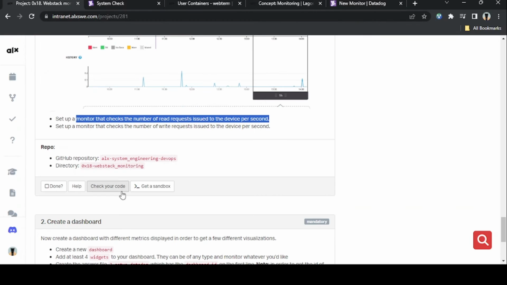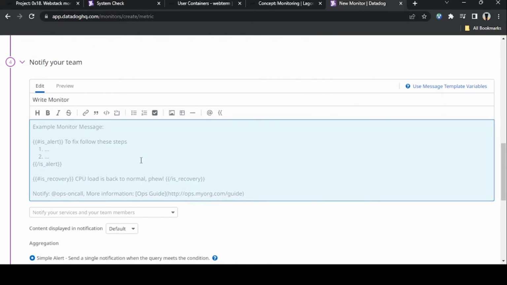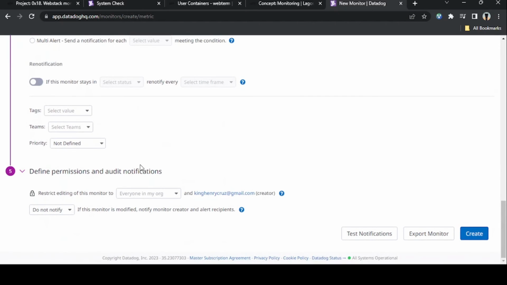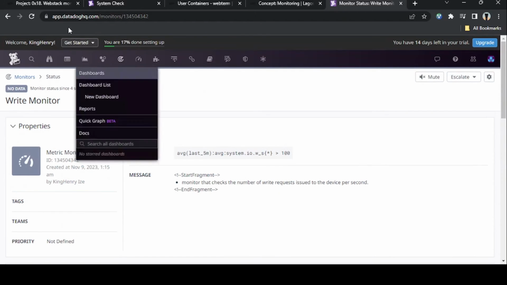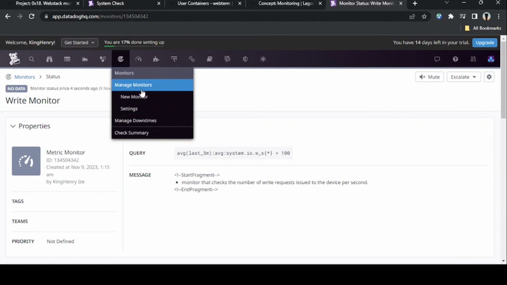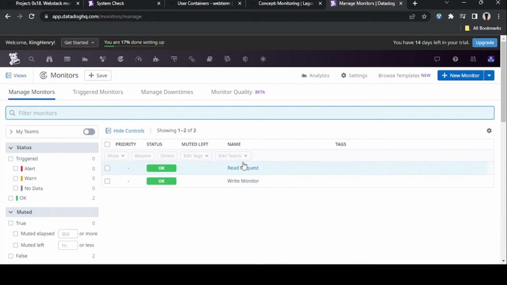And we want to use this, and we want to create the monitor. And that monitor has been created successfully. Okay, these are our monitors and they're all okay. So I think that's that.